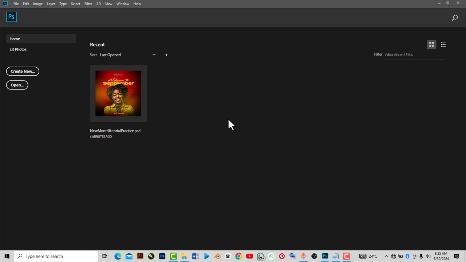Alright, as you can see, whenever I launch Photoshop, this is exactly how it's going to look. So to create a new document, all we need to do is go down to Create New and click on it. After clicking on Create New, a dialog box like this is going to appear.